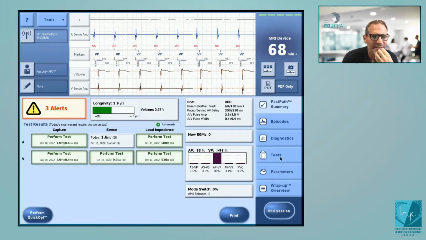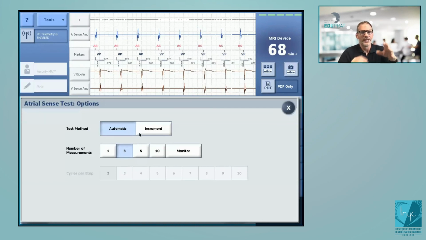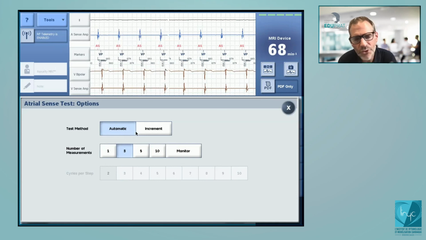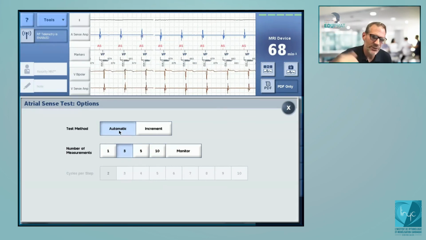Click on sense, please, on atrium. There are two methods. If you click on it, you can select for the sensing test automatic or increment. Usually, 100% of the time, we do automatic measurements. Increment was the old versions, and we don't do it anymore.